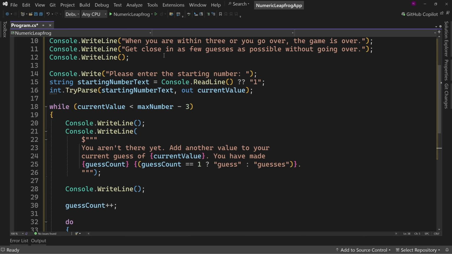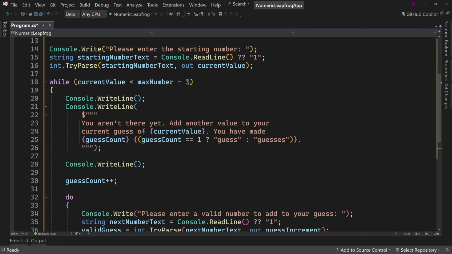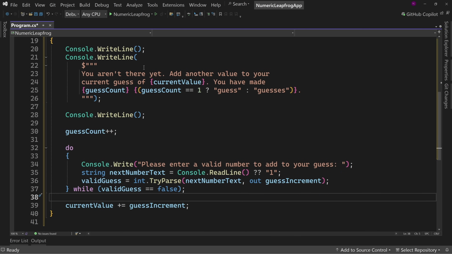If the number is 15, our first guess is 5. Well, 5 is less than 12. 15 minus 3 is 12. So 5 is less than 12. Therefore, we go down and say, hey, that's 5.